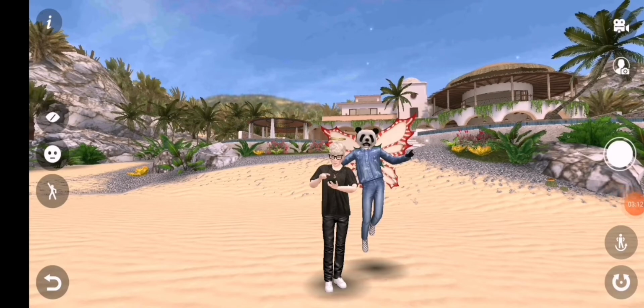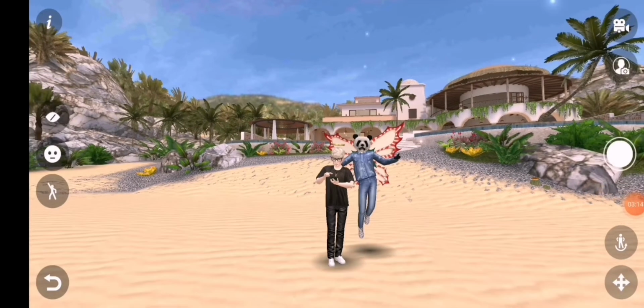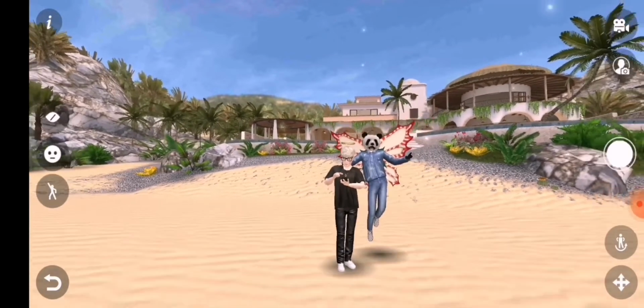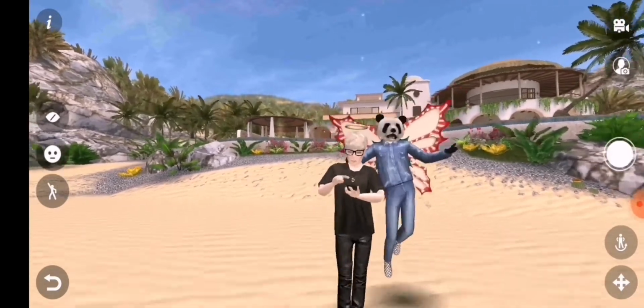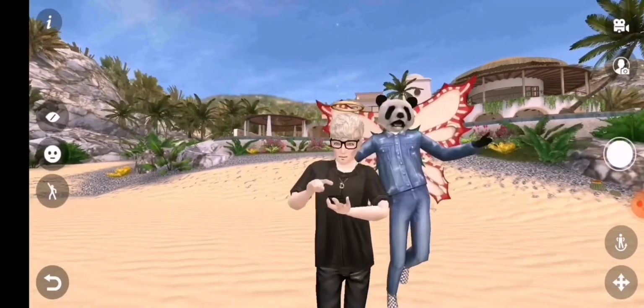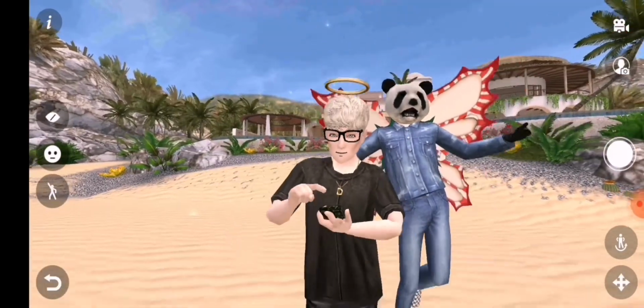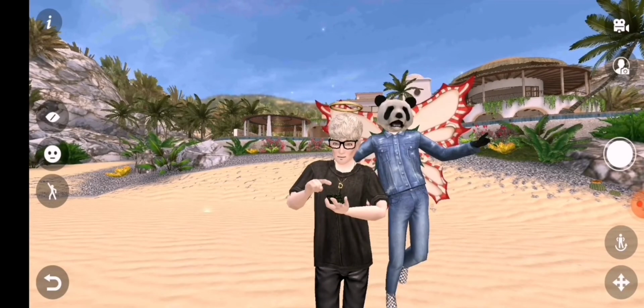You might be asking, what is that for? This one gives you access to move your camera, zoom in and zoom out. That's basically all it does. You can zoom in if you want, or zoom out.